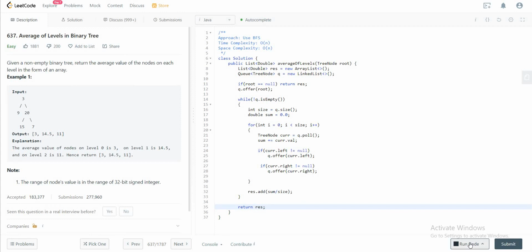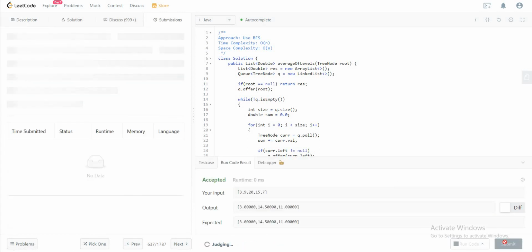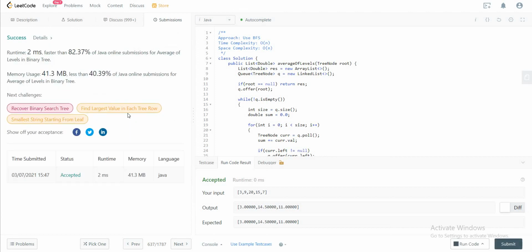Perfect. So let's quickly compile this and see if it's okay. The first test case is okay. Everything else is okay as well.